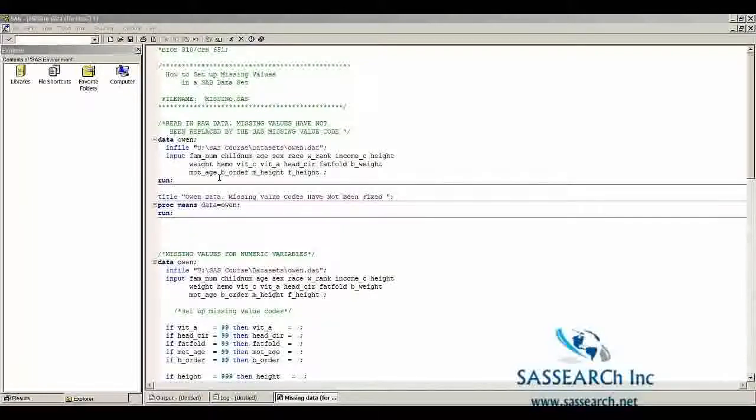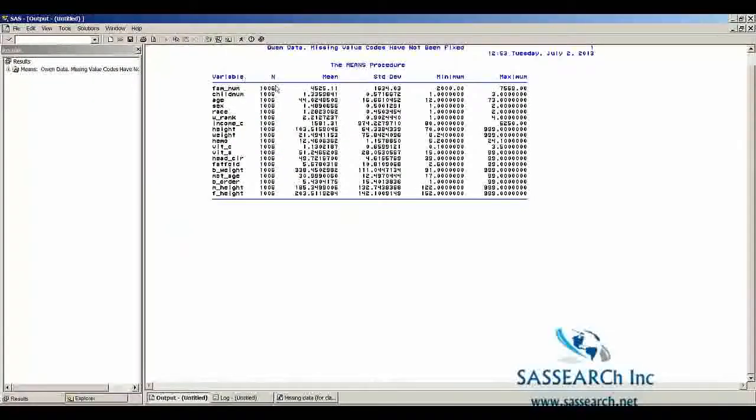Now the interesting thing about this data set is that missing value codes such as 99 and 999 were used when a variable such as age for that subject was missing. So let's run the data set and just do proc means on all the variables in the data set. Notice that we have 1,006 observations, and then if we go over to the column under maximum, we see that some of these maximums are 999.